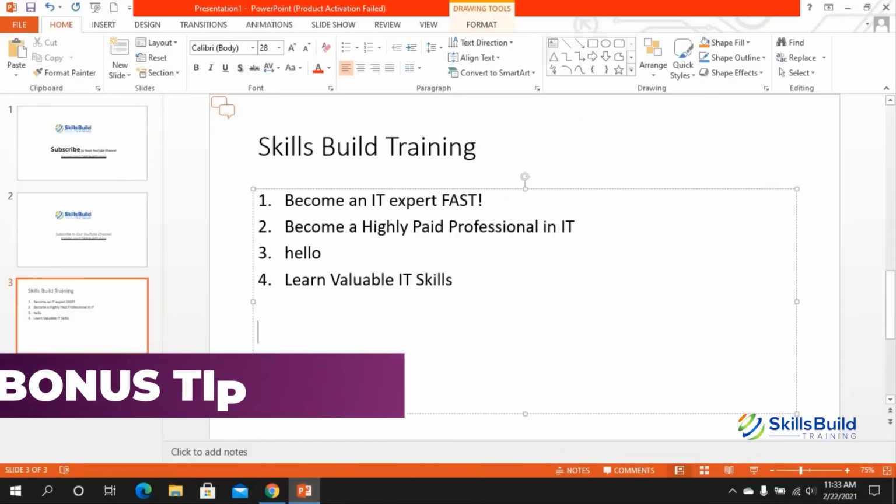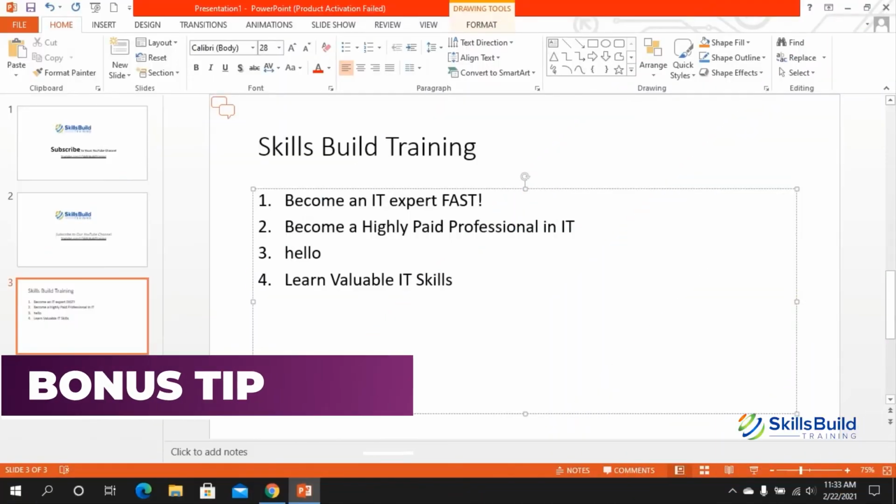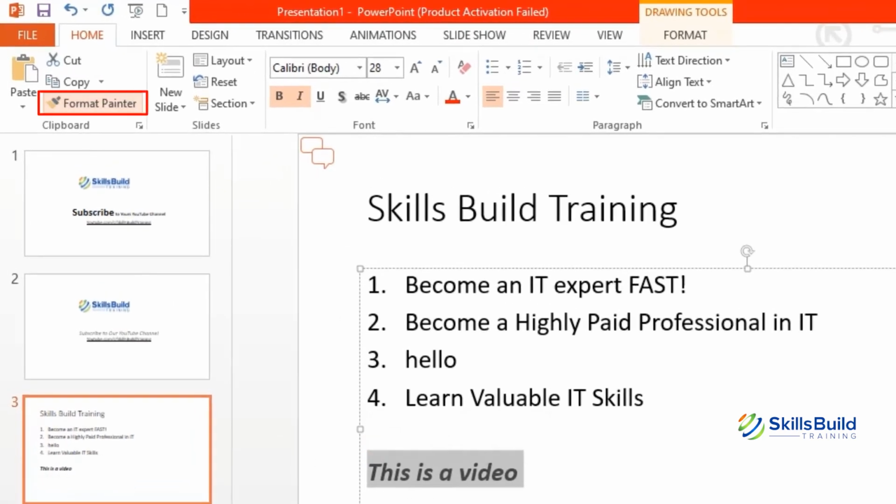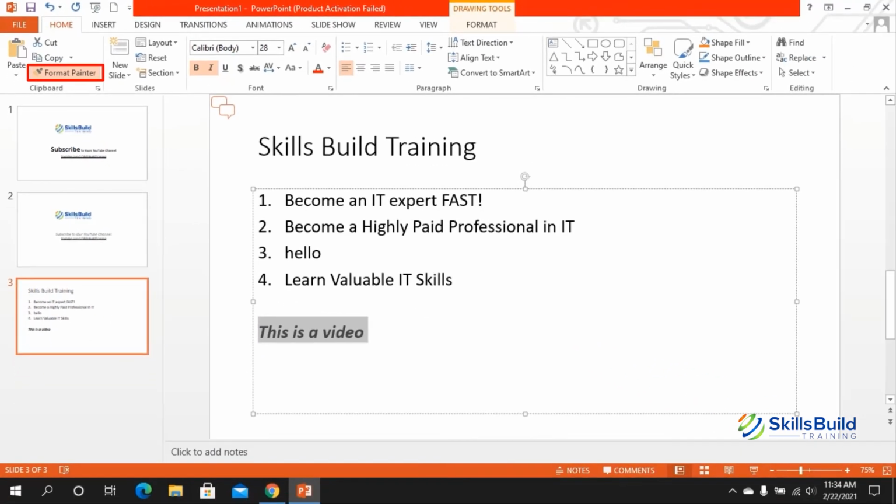Bonus tip: if you want to copy the existing format of a text or a line, you can do so. For example, if I have here this video, and if I select all that, press Ctrl B, and press I, now it has been made bold and italic. So now I have to click on Format Painter, and now it has been activated. If I select all that, you can see that now it has also been changed to the characteristics of this line.